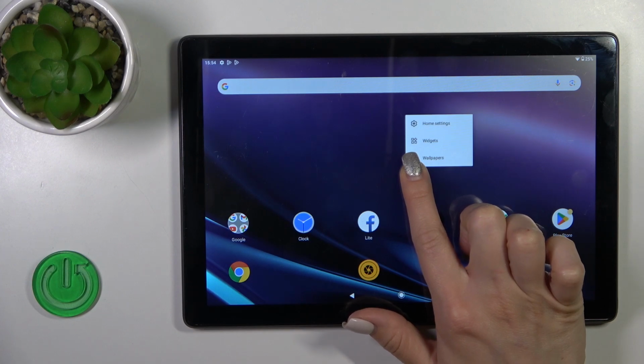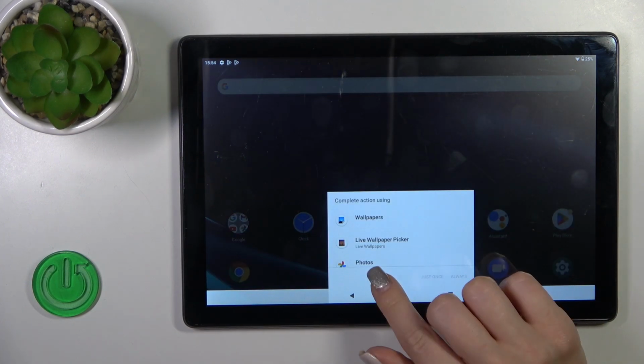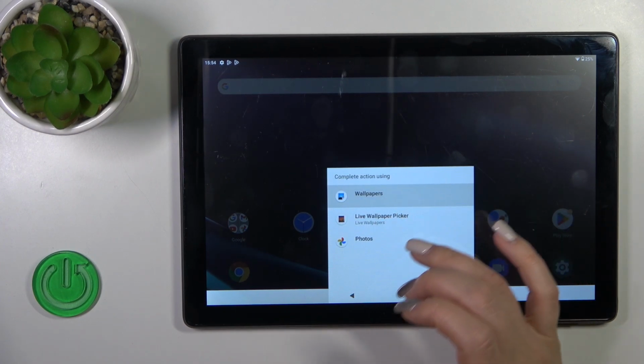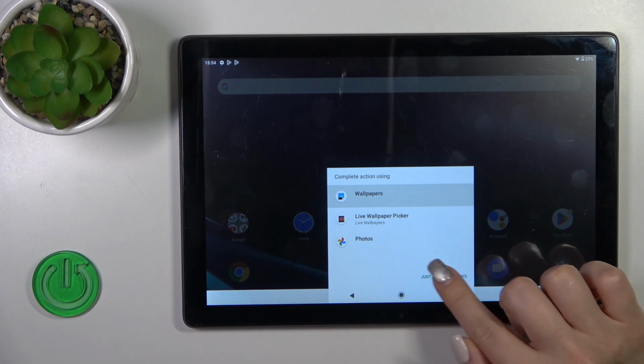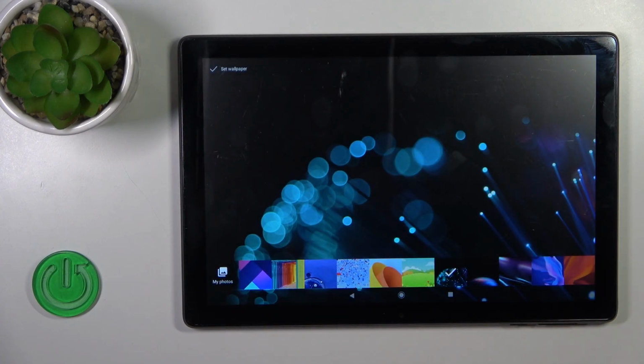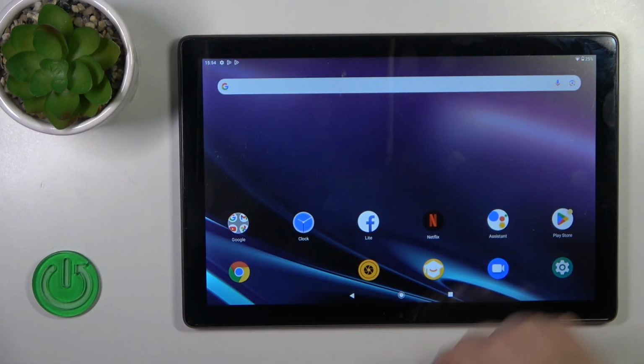Also, you could make it by another way. Just hold for a while home screen with your finger, tap to wallpapers, and here you'll see the same wallpapers, live wallpapers, and Google Photos. Just select one from the available folders, and by the same way, tap on the left upper corner, select lock screen, and that's it.